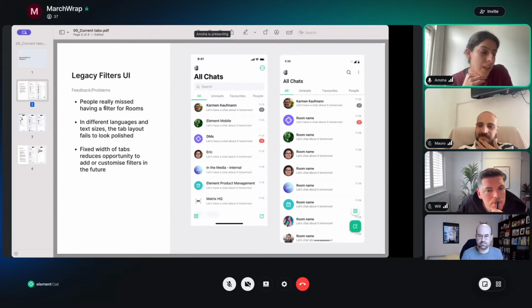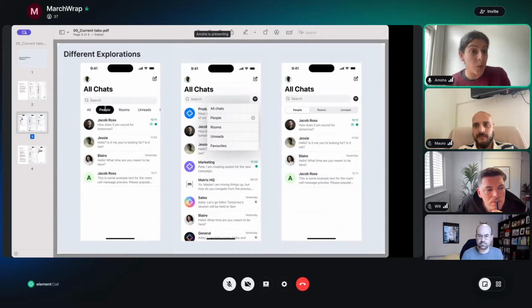And lastly, we felt like it was kind of limiting because this was fixed width. And if we ever wanted to add more tabs or customize it in any way, we wouldn't have the ability to do that. So these were the problems with the legacy deployment. And so what we did was, as always, we explored various different models. Here are three that I would like to just tell you pros and cons of really quickly.